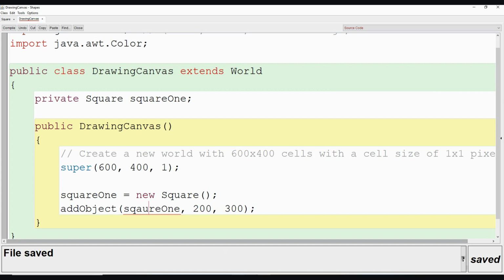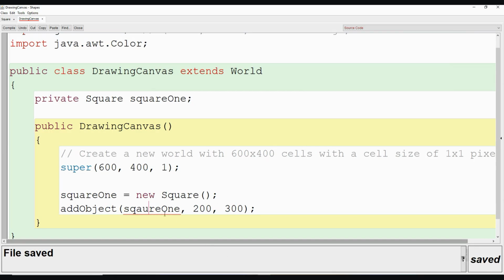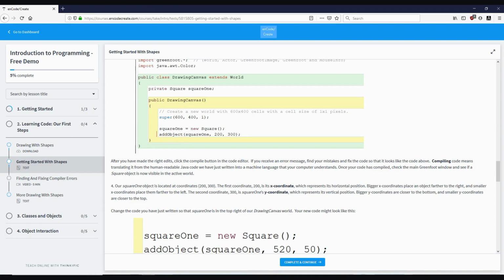It doesn't work. If I go to the main window, you see these slashes. It tells me I'm not compiled. And if I look over here at Drawing Canvas, these red lines through the name mean that's the class with an error. So I'm going to fix this. Compile to get it working again. However I spelled the name of my first square has to be exactly the same everywhere else that I use it. All right, let's move on.